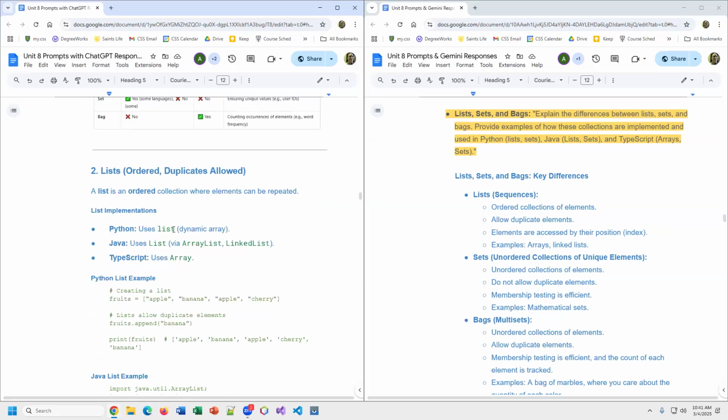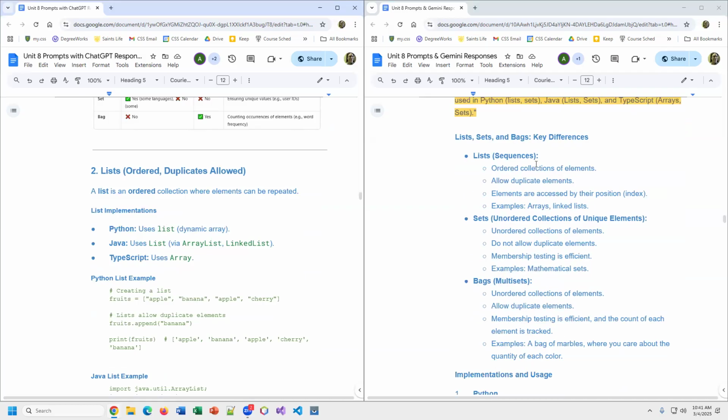So let's look at this. What do we say? So again, lists: ordered, duplicates allowed. Lists are also called sequences. They're an ordered collection of elements. They allow duplicate elements. We can access them by their position. We can say, give me the fourth item in the list. Examples are arrays or linked lists or array lists, all that sort of stuff.